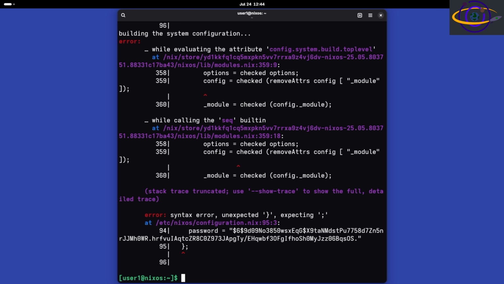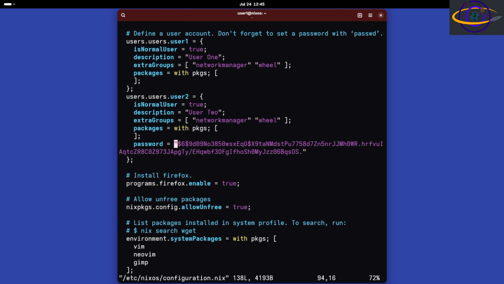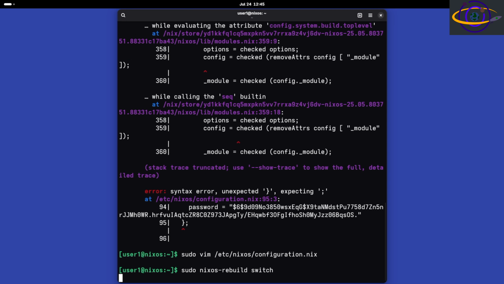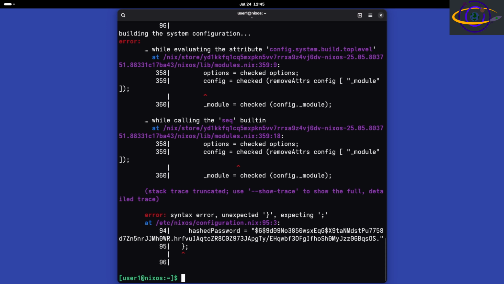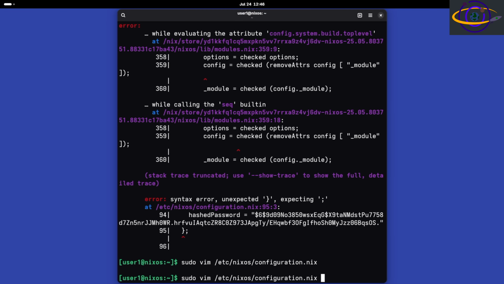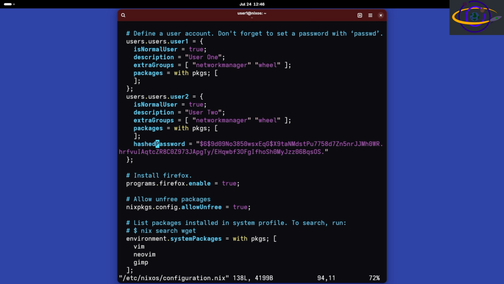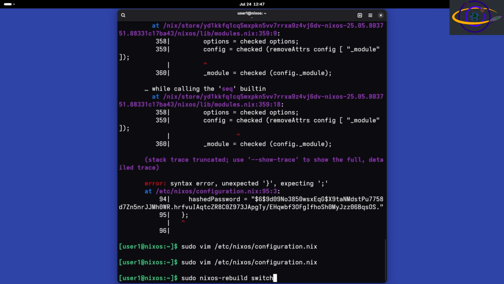It does not like my syntax. All right, so looks like we are going to need to set a password. It is hashed password. Let's build that again. All right, so looks like I was missing a semicolon. So you do need a semicolon in here. Save that and let's try one more time.